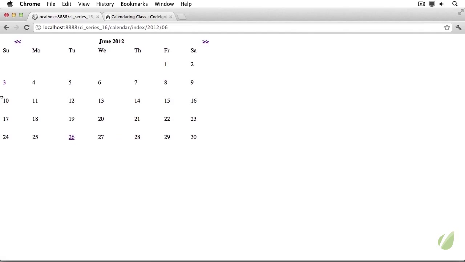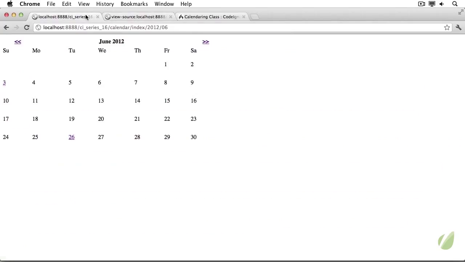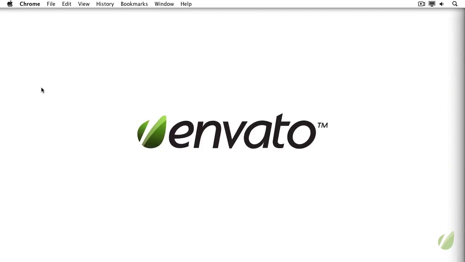If we go back to June, we can see 10 is no longer bolded, but if we view the source, we can see that it added a class of highlight to it. So all you need to do here is add some CSS in the view, and you can customize this quite a bit. We've now added the calendar, linked it to different days, and customized the template a little bit. I recommend taking a look at the entire calendar library in the CodeIgniter user guide, and trying to set up a custom template yourself to make it look a lot better than the default does.